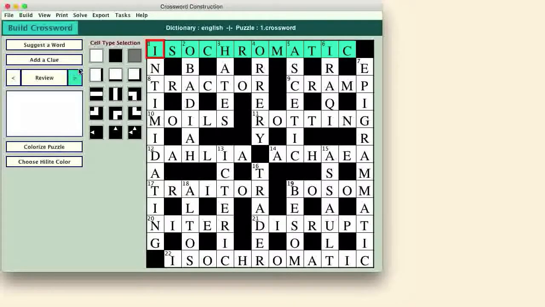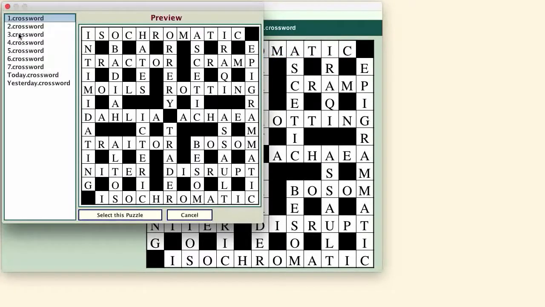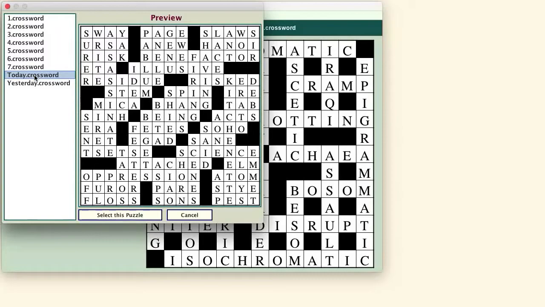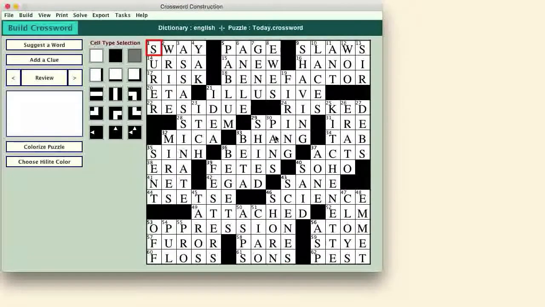Here I want to show you two crossword puzzles which have been prepared for this demonstration, and they can be seen here at Load a Puzzle. There's a number of puzzles to choose from. I'm interested in the Today crossword and the Yesterday crossword. They look like that for yesterday and like that for today. Today is the one that I'm really focusing on, so I can just select this puzzle and there it is, ready to go.